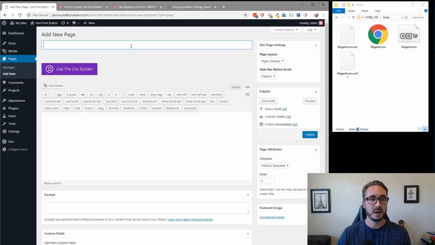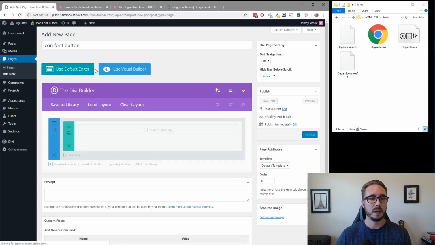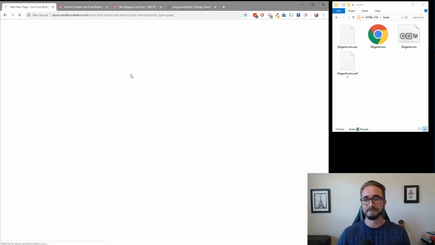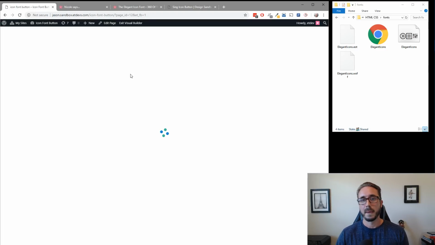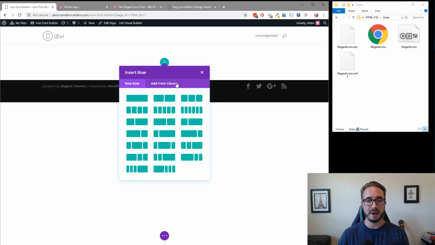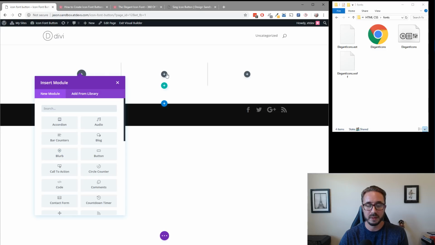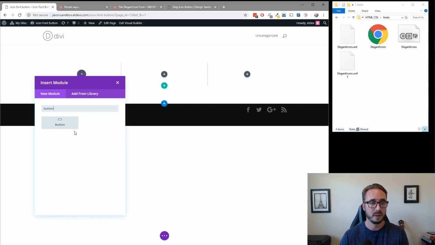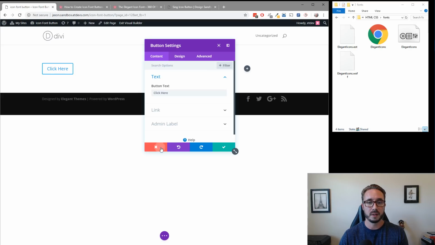Okay, all right, so I'm creating a new page. Let's call it icon font button. And I'm going to deploy the visual builder. I'm going to actually just keep it simple and build it from scratch. Let's just do a 3-column layout just to give us spots for our buttons here. And then I'm going to add a button module. So real simple. And I'm going to close it out for now.